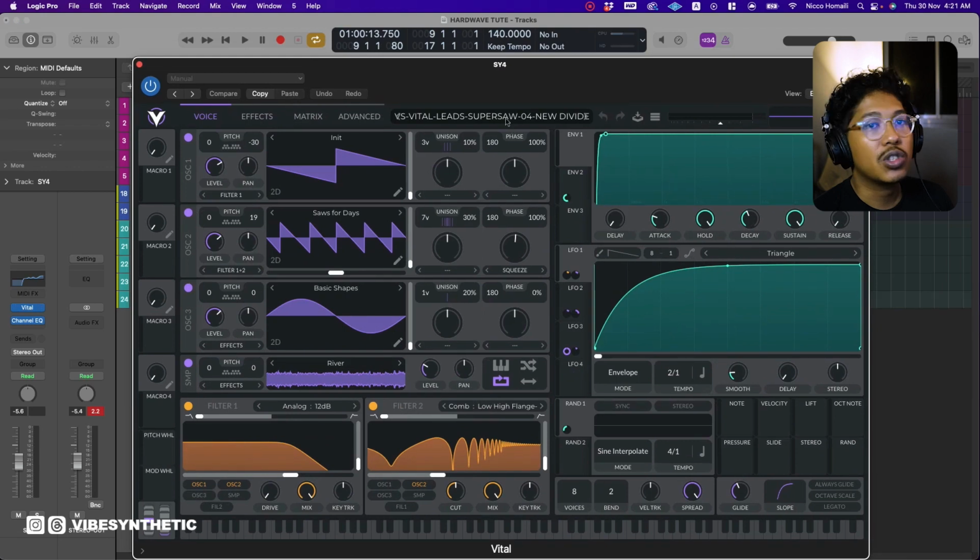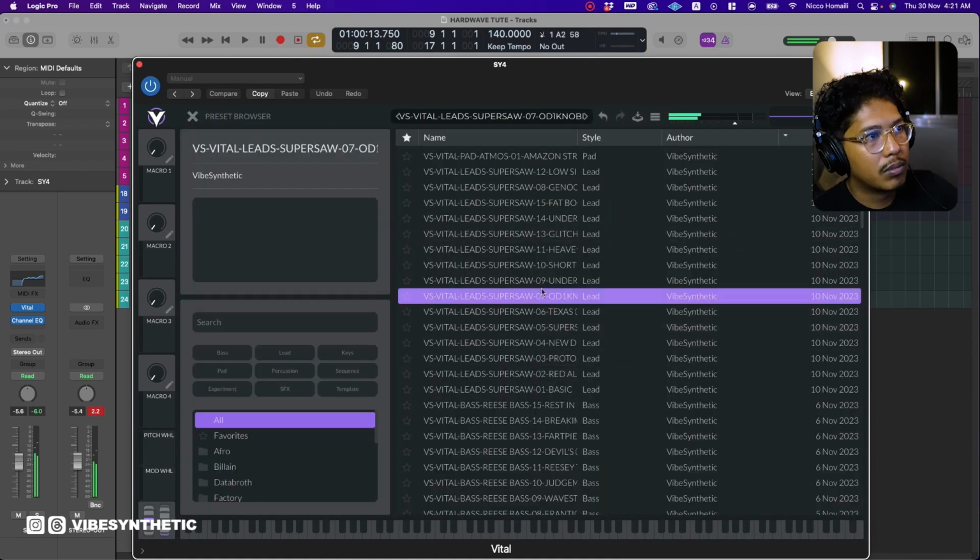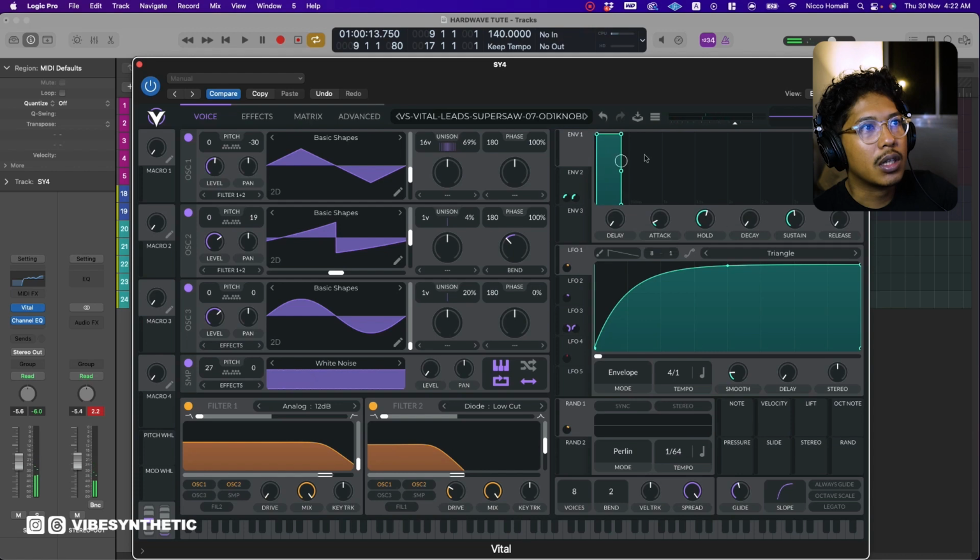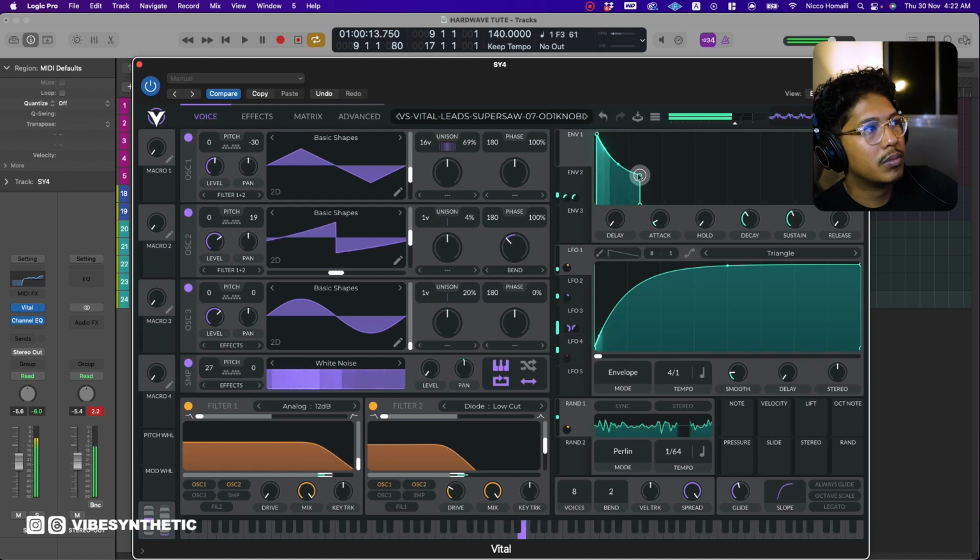One last thing I want to add is the Arps. This is going to be something more melodic. We can always find some movement in the track with Arps. I'm just going to choose another Supersaw kind of lead. Oh, this one's dope. It's called OD1 Kenobi. Just going to reduce the attack, more like a plucky sound. With this patch, I'm just going to load up an arpeggiator.